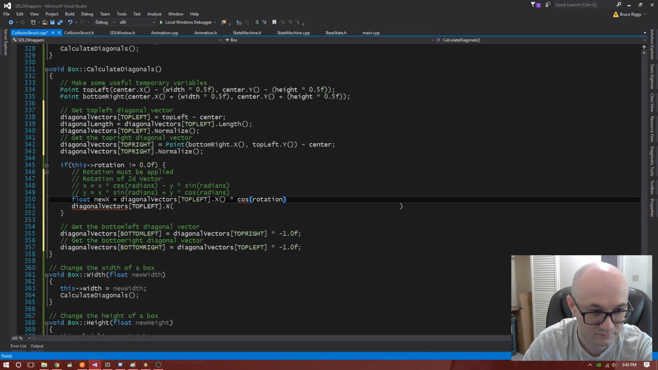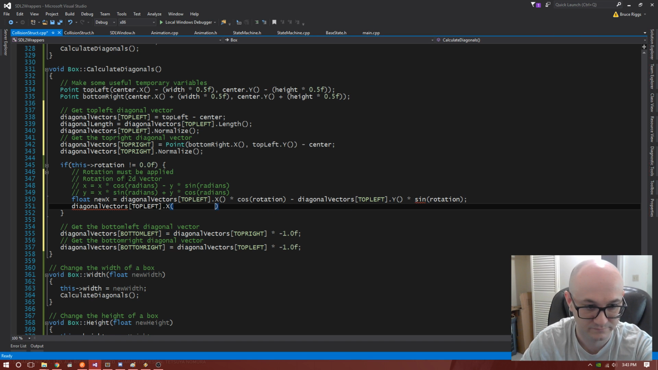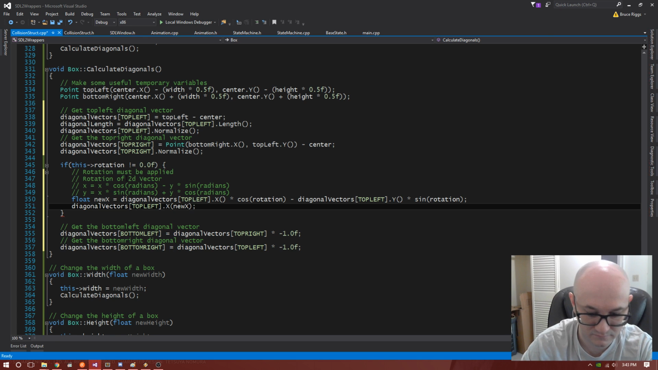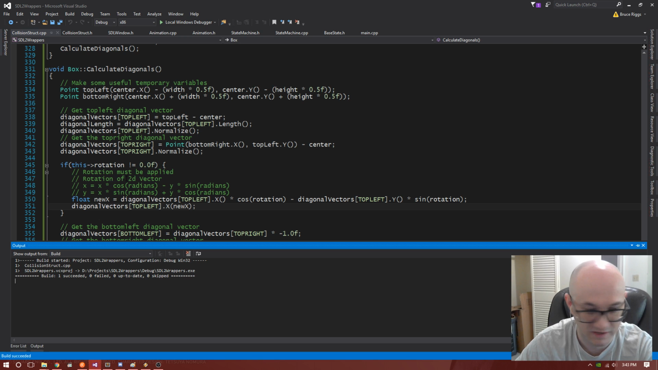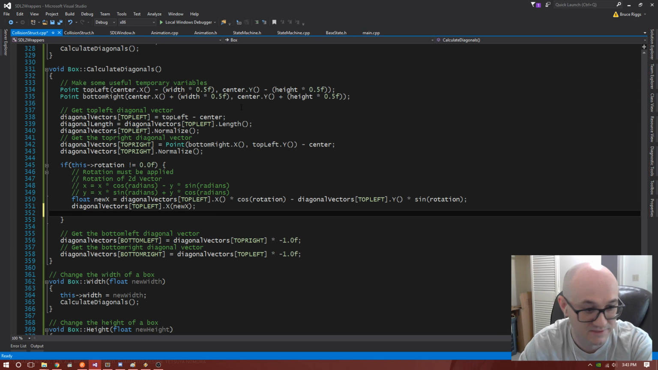Rotation. Oh, I think I took rotation in degrees. Minus this is y times the sine of rotation. I might have to turn that into radians. And then set this to new x. Does that build? It does. I'm doing well, Asia. I'm just trying to figure out how to rotate a 2D vector. And it's been a long time since I've done it.